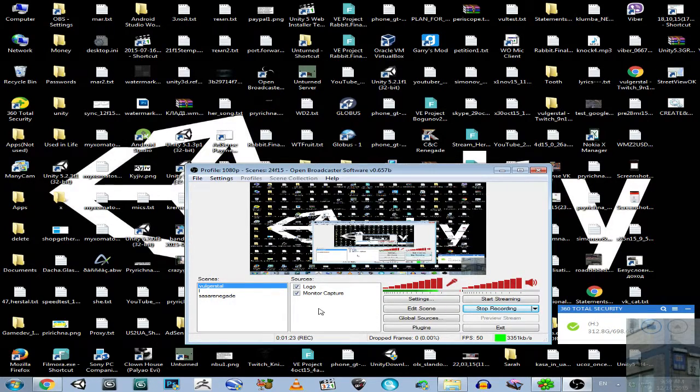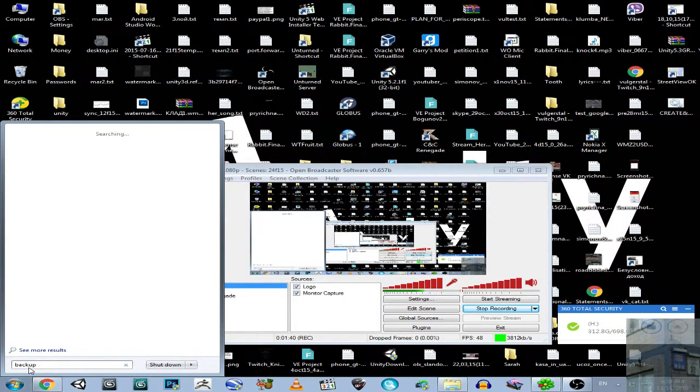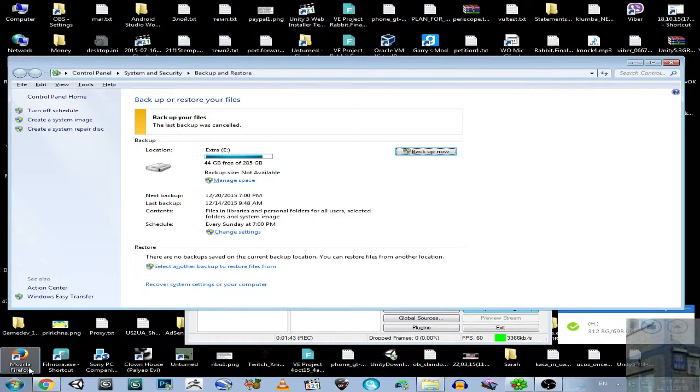So please do this, and in this video I'm going to show you how to change the location of your Windows 7 backup. So please just follow me and you will see what's gonna happen. Click this Windows orb and type here backup and hit enter. Then you have to click this text, change settings.